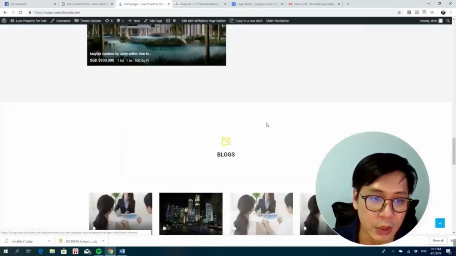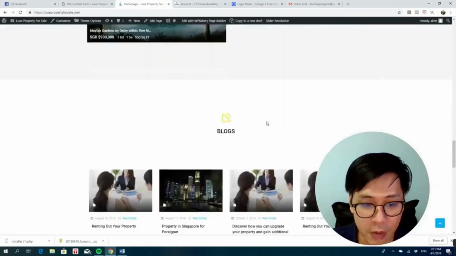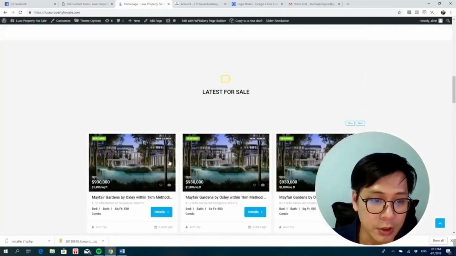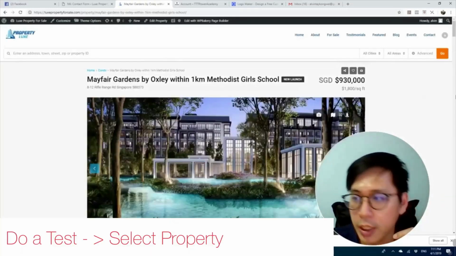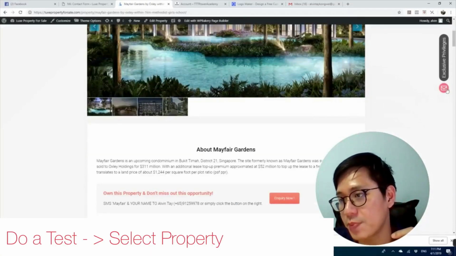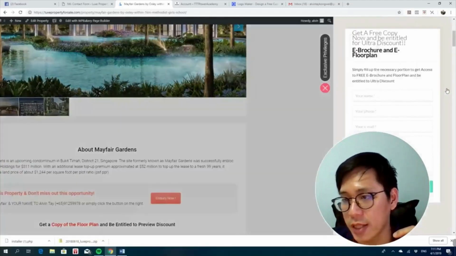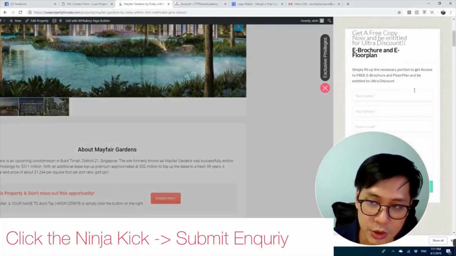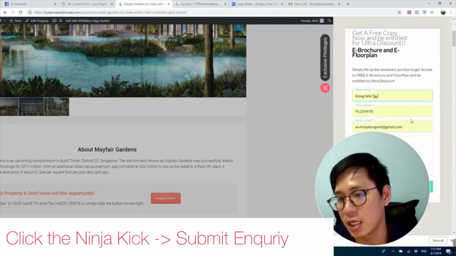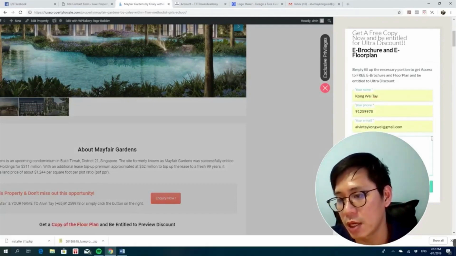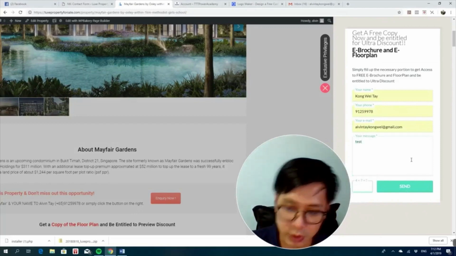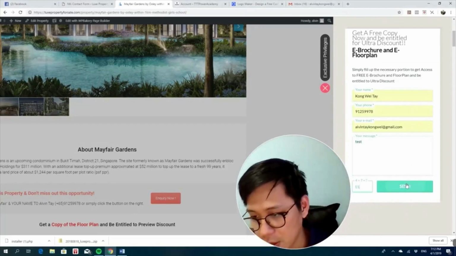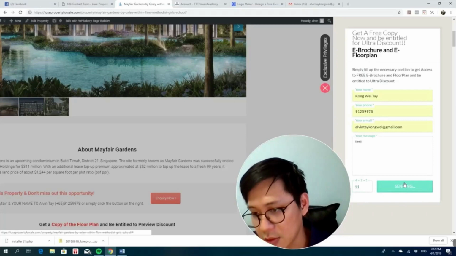Next thing, like we talked about, the Ninja Kit contact form. That one is for your property. So for example, I go into the property itself. This function plugin is the Ninja Kit. If your customer is interested, they put here their name, their email, etc. That is a message, for example, they put something. That is a human detection, so I put 11. Then I press send.